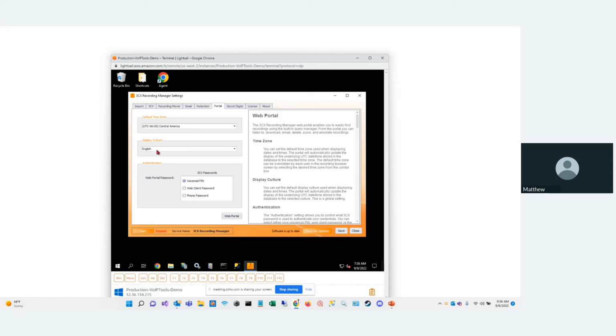And then the display culture is largely to affect how dates are displayed. So if you're in the UK, for example, it's going to be day, month, year. If you're in the United States, it's going to be month, day, year. So setting the default culture is going to affect how those dates are displayed.